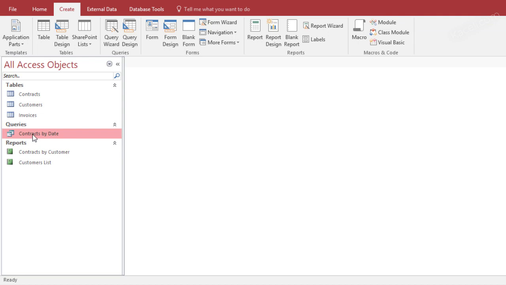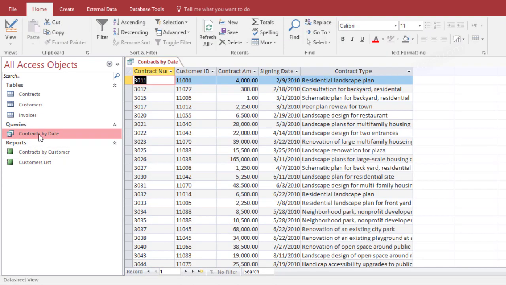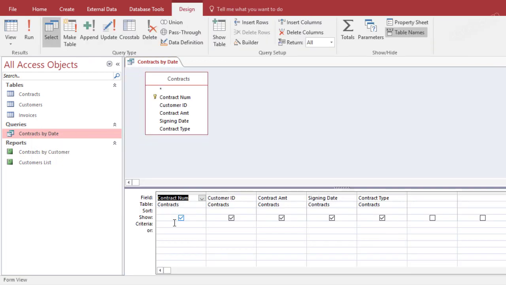Now at this stage, we are going to change the design of this query where the user will be prompted to enter, let's say, the date. You can either open this query up here, then go under the Home tab, go under View, and go into Design View. Or you can right-click and choose Design View. Now notice here, these are the fields that we have selected that we are using for our query.